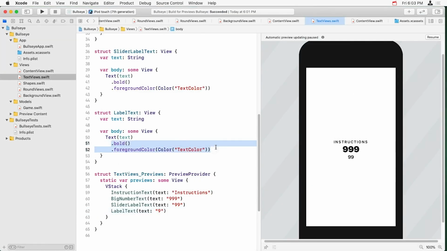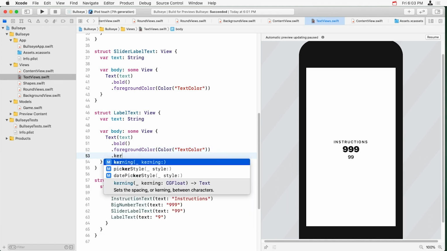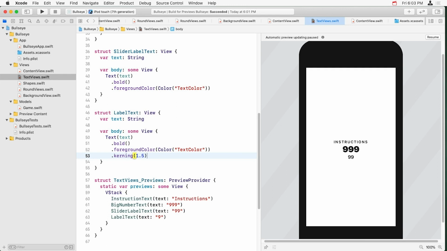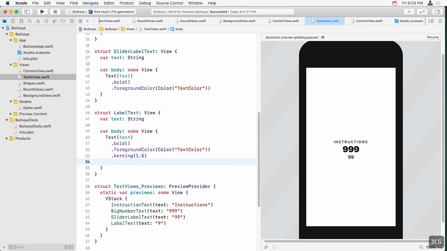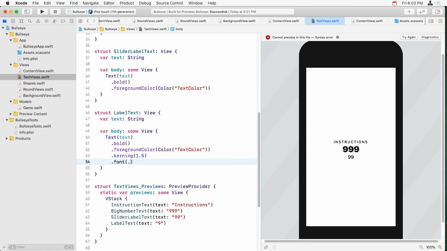And I can either drag them in or I can type them. We've seen them enough times by now. We can probably just type these. So we're going to need bold, so I'll leave that. We need the foreground color, so I'll leave that too. We also need the kerning 1.5. And are we going to get an error there because of ordering? Maybe not. I'll keep going. And what else do we need? We need the font set to dot caption.